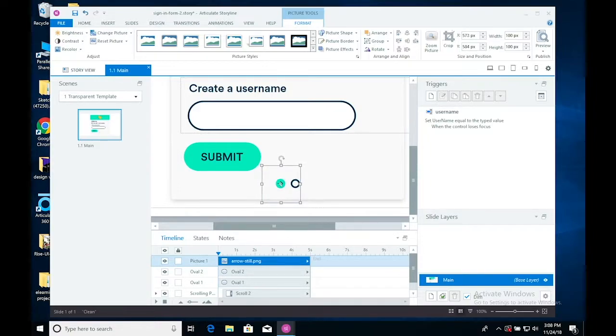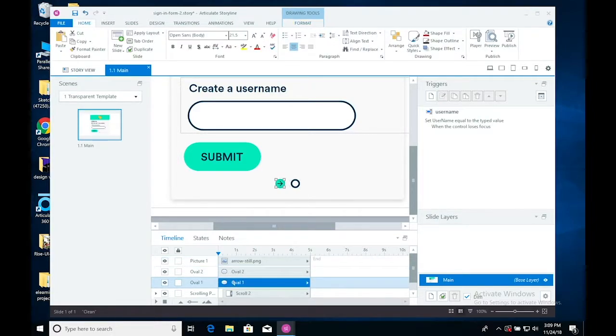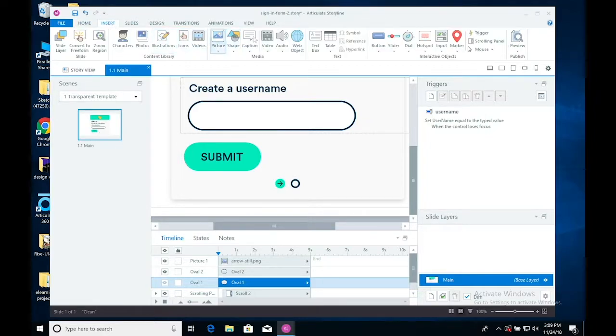That looks about right. So we'll do 100 for this. And let's go ahead and get rid of, or at least hide, this other oval for now. So now when we look at this, we'll see this action happening. The other thing that we want to have on here that we're going to want to hide is an indicator to enter a username.